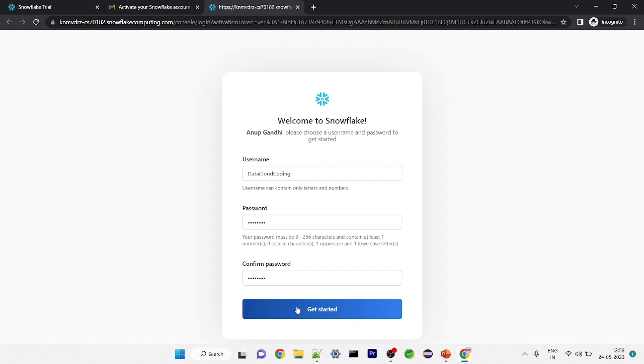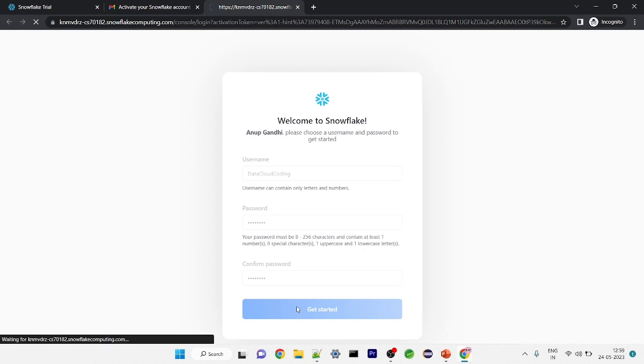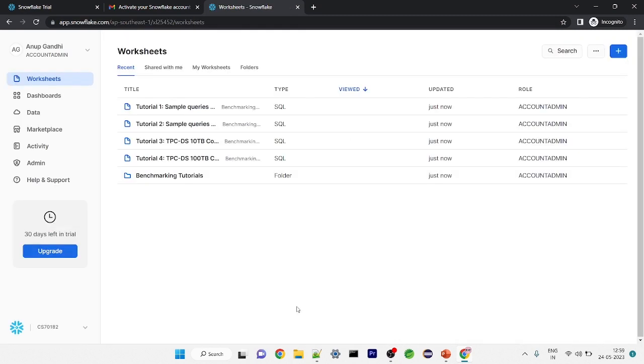And once you have typed in the username and password, just click on get started. Let's see what happens now. So we can see that we are directed to this page, and we can see that we have a URL. So this URL will be useful to you whenever you're trying to log into your Snowflake account.